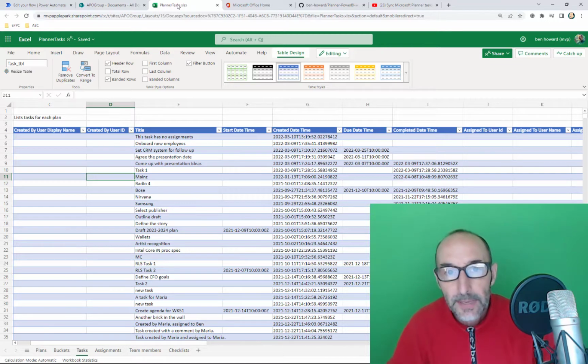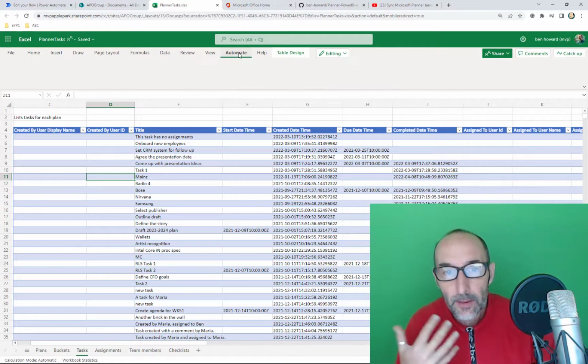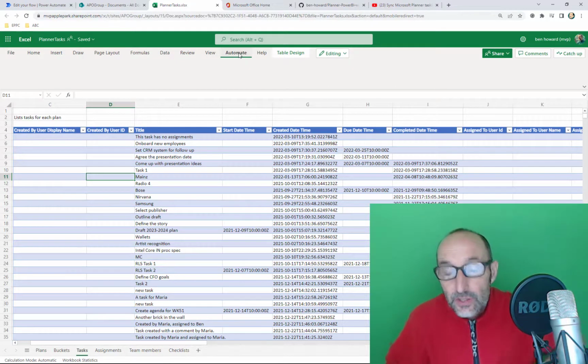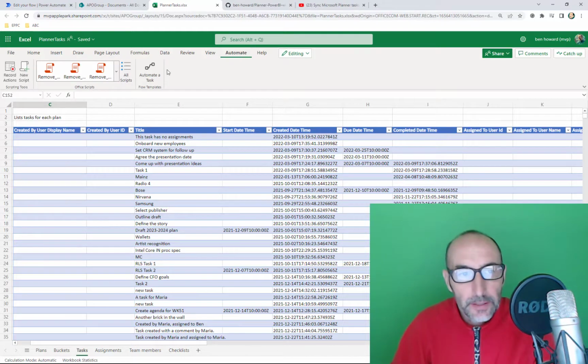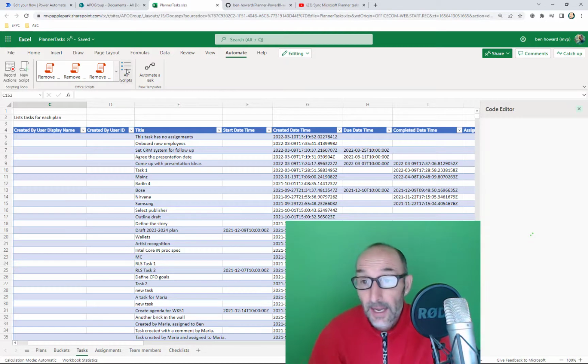Now, if you're not familiar with scripts, then scripts are available under Automate. And the script is, think of it as what VBA used to do. Okay, so here you can see I've got record actions, I've got new script, I've got the current Office scripts, I've got this button to click all scripts, and I can automate a task. So I've written these scripts for you. So let's go and have a look at them.